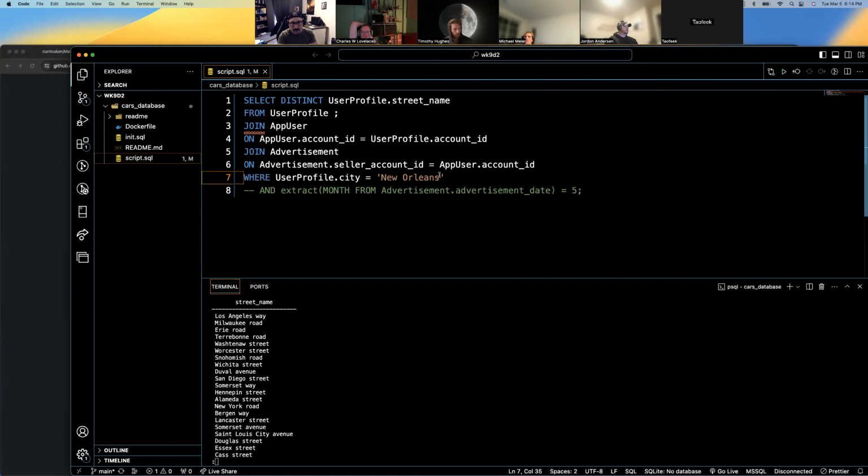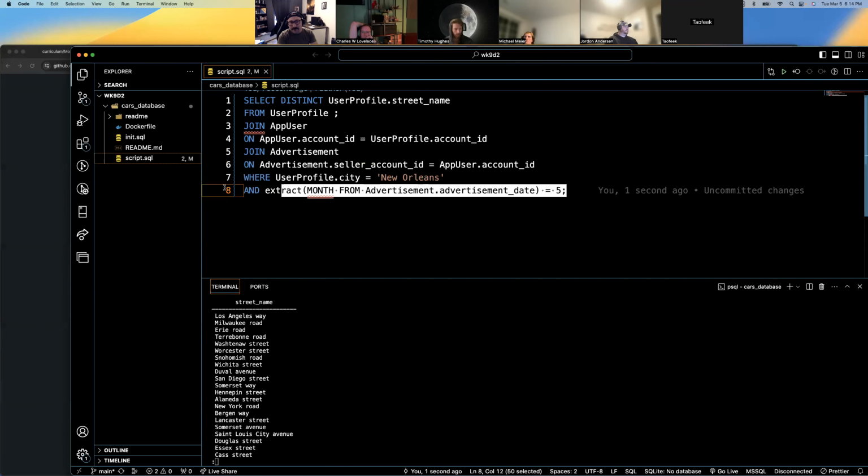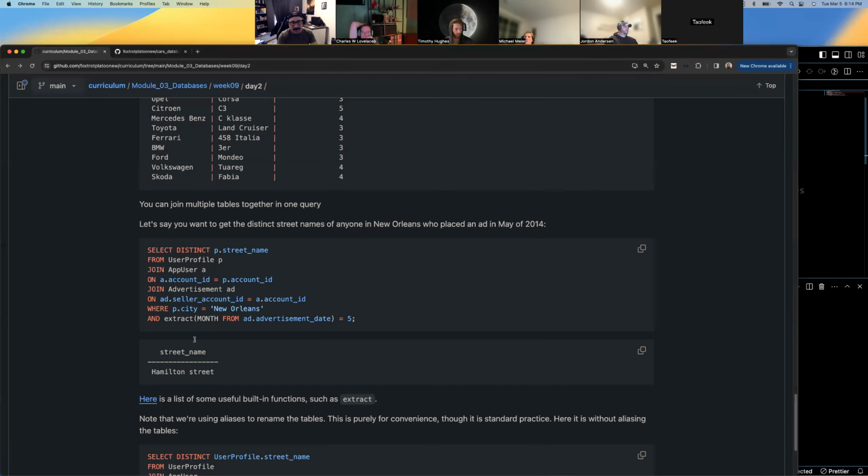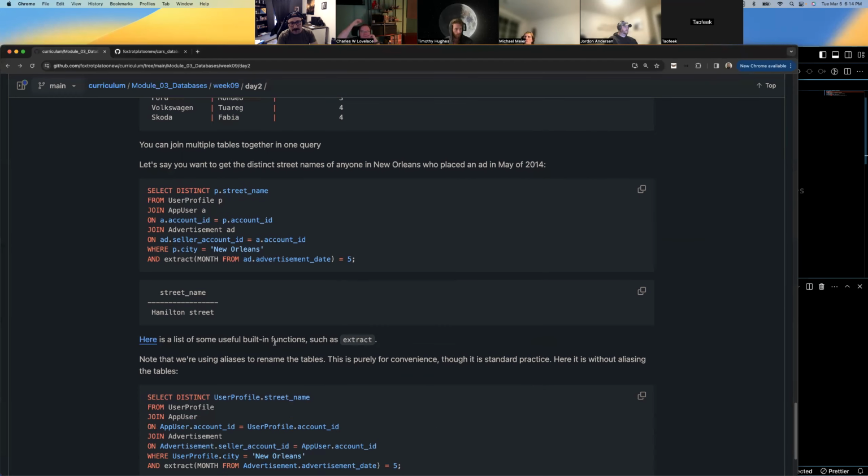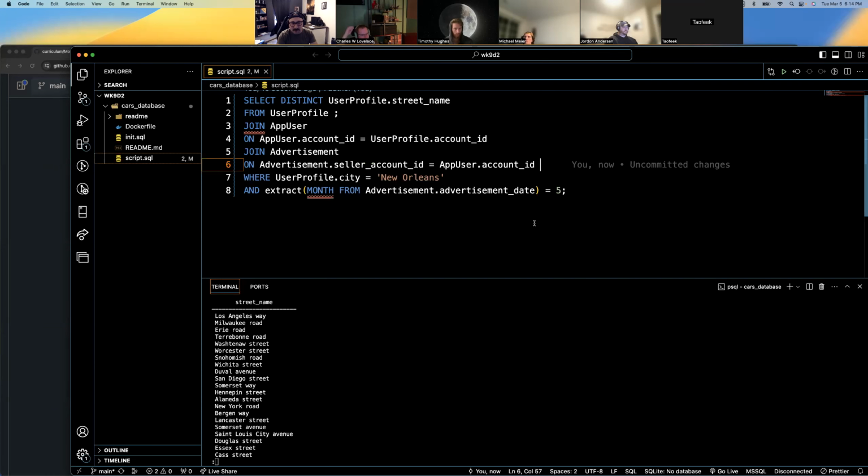And like we said, because this is in a group, we're using where instead of having: user profile.city is equal to New Orleans. This extract bit here is not common SQL, but we're showing you it's there. There is a list of interesting SQL built-in functions that you can utilize, which you should at least familiarize yourself with a few of them to save yourself some work.